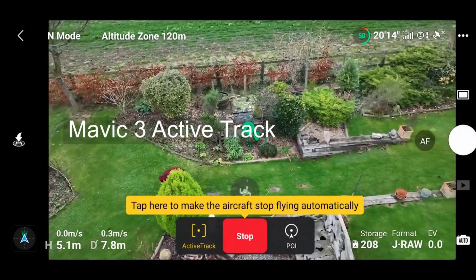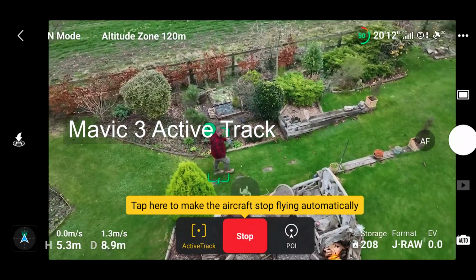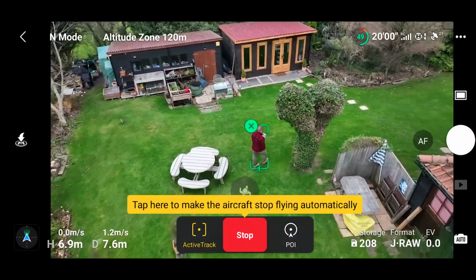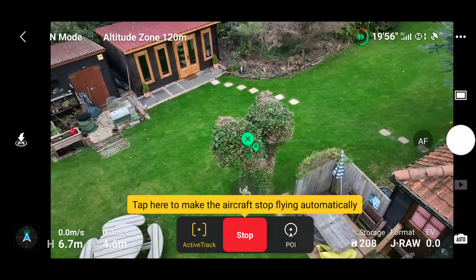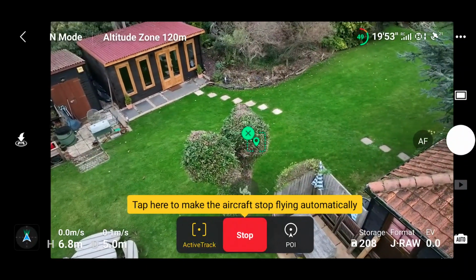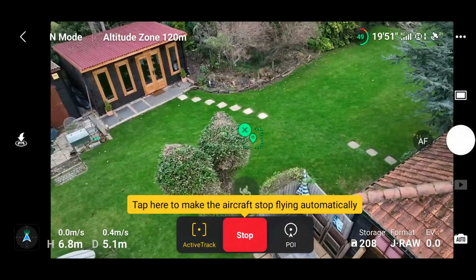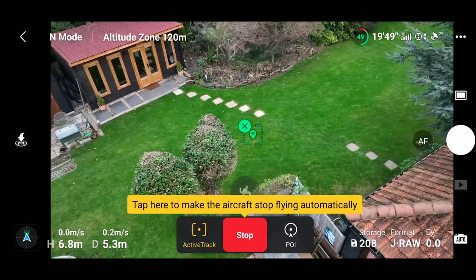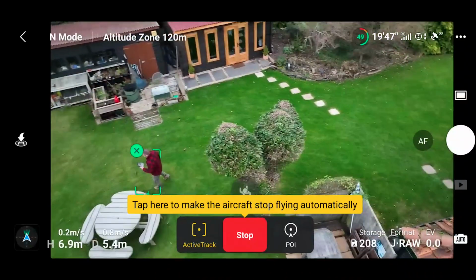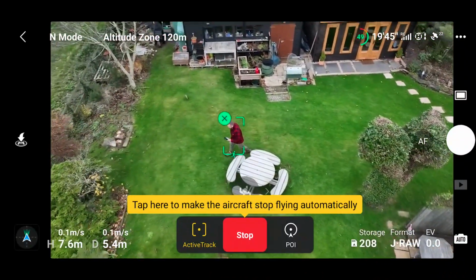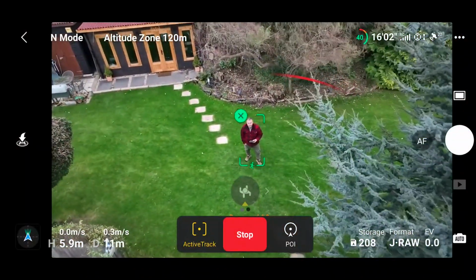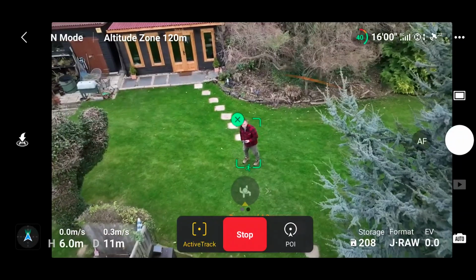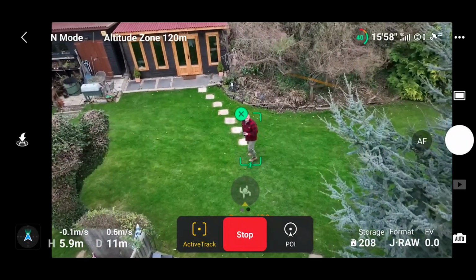You can see here, playing around, no matter how hard I tried to hide, it always found me and carried on tracking, which is no mean feat. Hiding behind bushes, coming out backwards when it would have expected me to have been coming out forwards. Whatever I did, it still managed to relock and carry on tracking. So really impressive stuff. As you'd hope and expect, of course, it continues to avoid obstacles and trees whilst flying, which of course is a bit of a fundamental requirement if you've got ActiveTrack switched on.